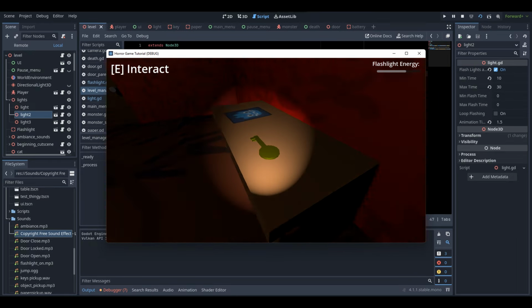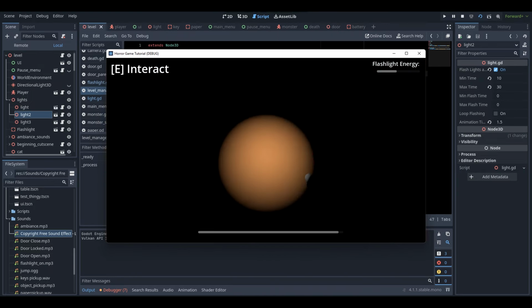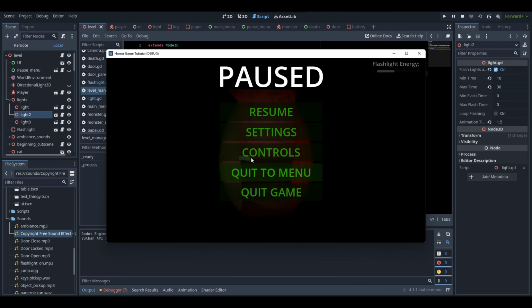Pick up keys. We can interact with doors. We can pause our game. We can do a bunch of stuff at the moment. So yeah, we have done quite a bit. We've also done the scare triggers, the AI. So we've done quite a bit in this tutorial series so far.